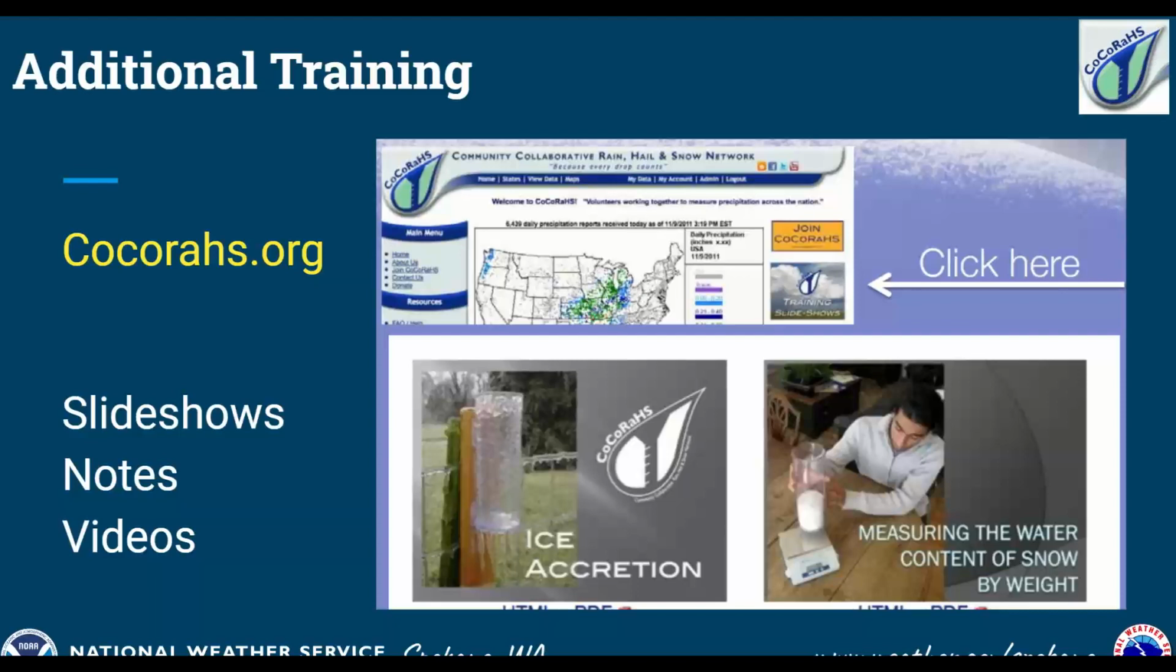So, I want to point out the CoCoRaHS.org website has lots of additional training on there and notes and videos as well.